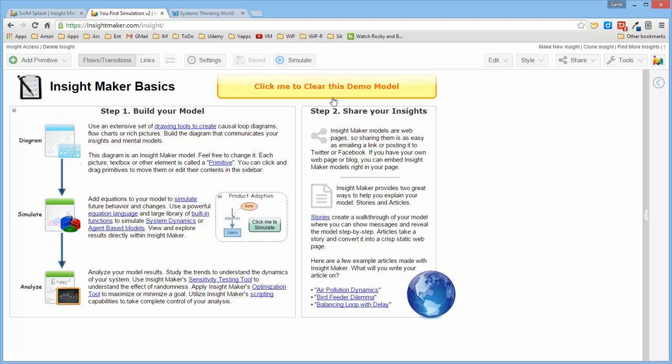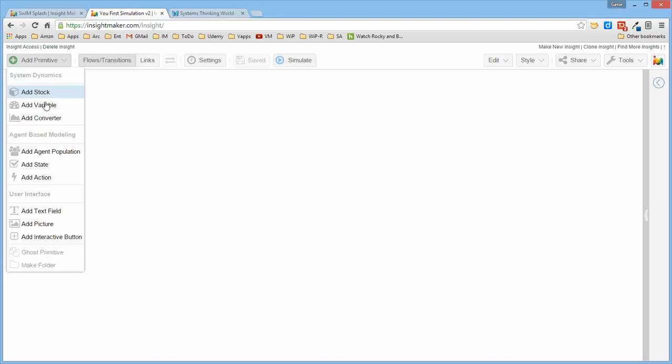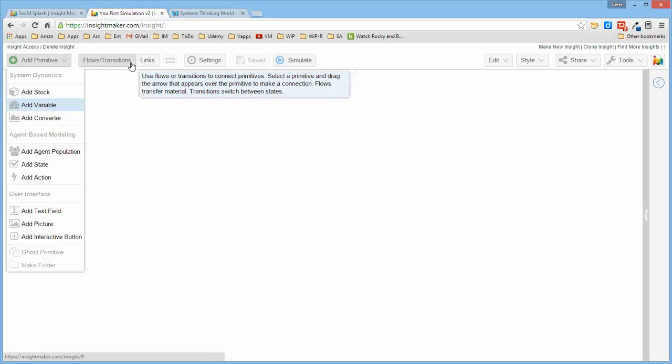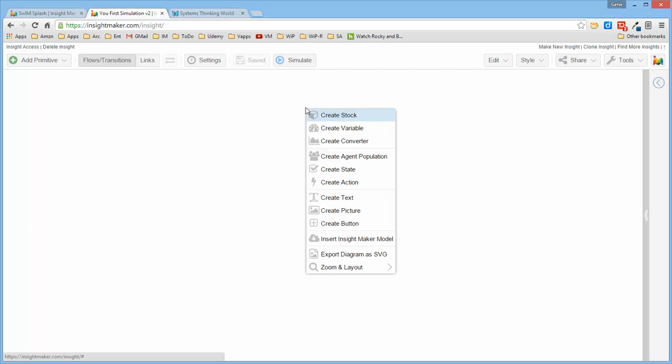So I don't need any of this stuff, so I'm just going to clear the model. From the primitive drop-down, you create simulation models with stocks, variables, converters, links, and flows, which are over here. So you can add a stock from here, or you can click over here and add it from the drop-down.